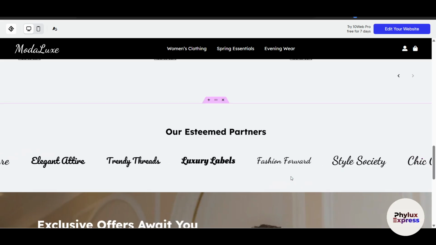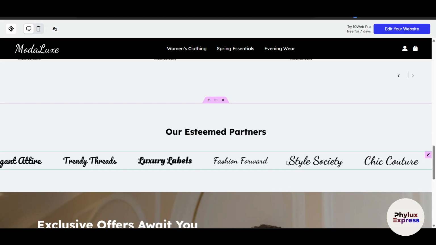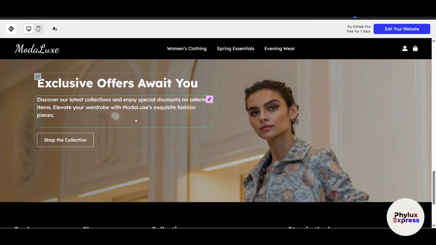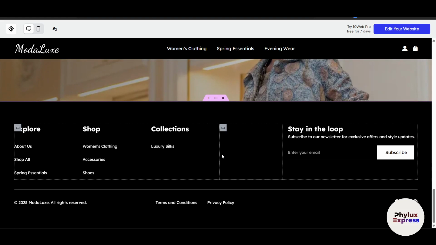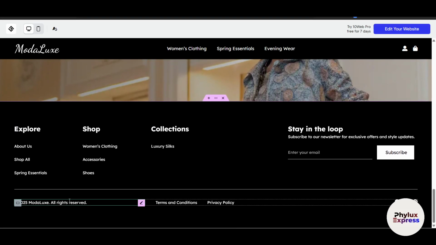Okay, somehow it created some of these random names here. Exclusive offers await you. I don't know where they are taking this image from, and these images are not very high quality, but somehow it created it really good, right? And you can see here everything.